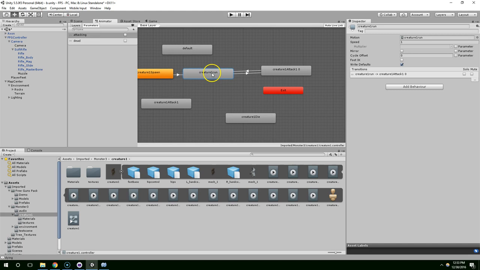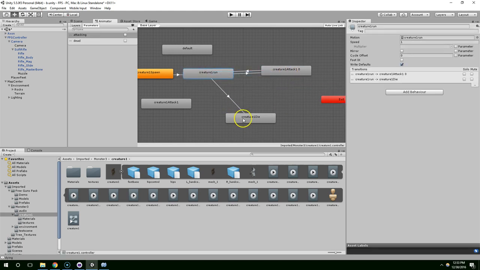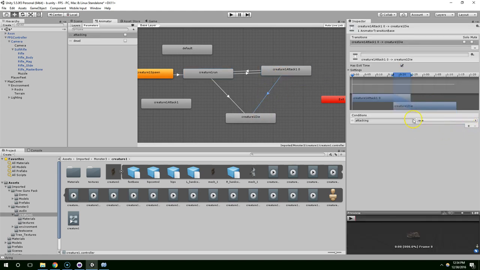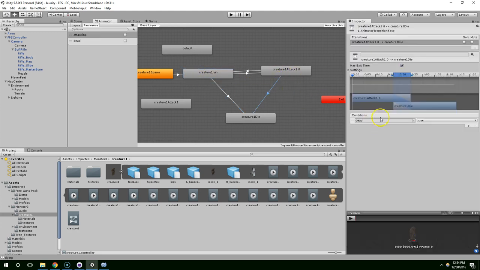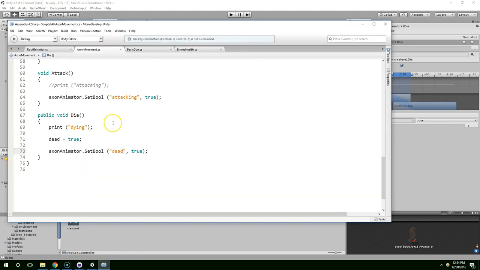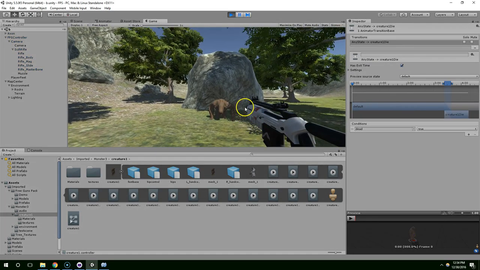And that can happen either from creature 1 run or from creature 1 attack. Make transition here. Make transition here. And we're only going to do it when dead is true. We don't need an exit transition because once he's dead, he's dead. So now whichever state we're in, if his health goes below 0, if dead is triggered, he's going to fall on his face. I think that'll work. Not totally sure. We'll try it out.